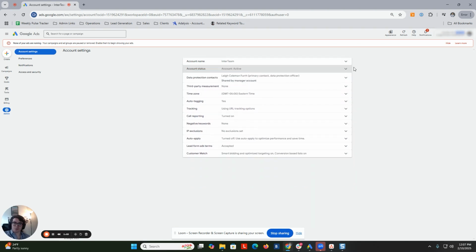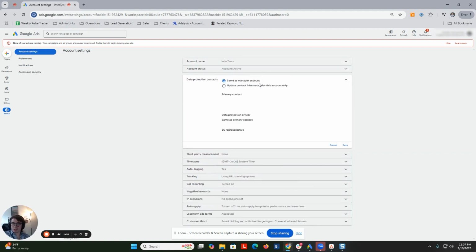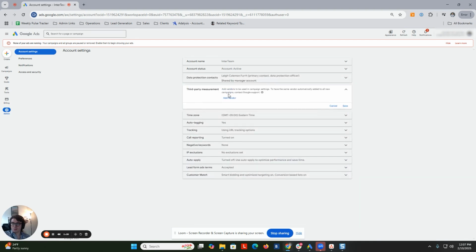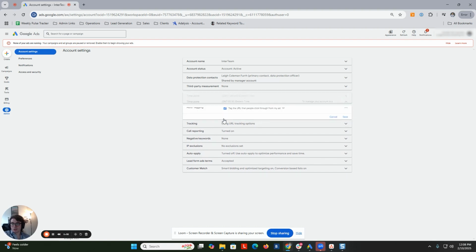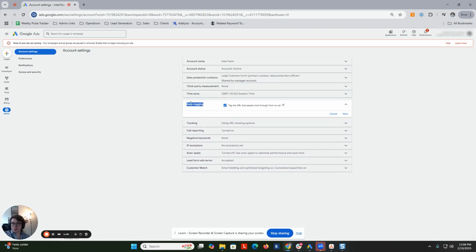If you don't run ads for a while, your account will be turned off. Data protection, make sure you have a contact listed for your data protection. It's super important for the EU. Third-party measurement, this is only important if you're using a different software for tracking Google Ads. Time zone, self-explanatory. Auto tagging, I usually turn this on.